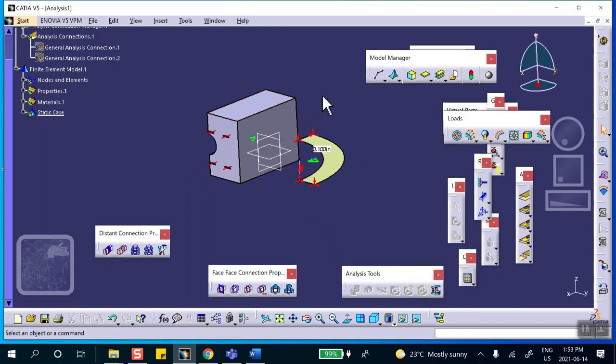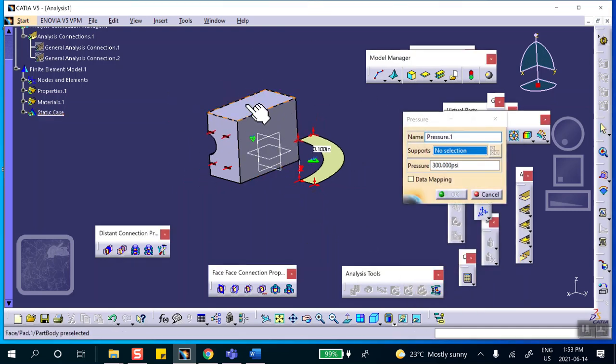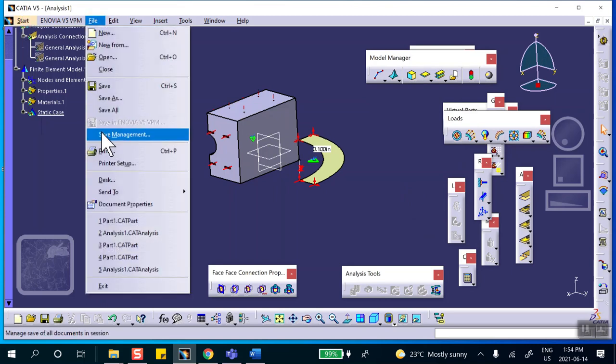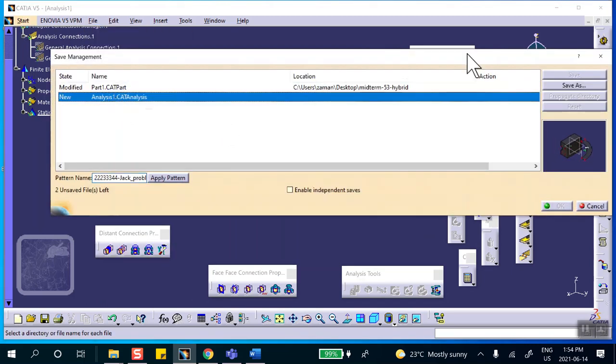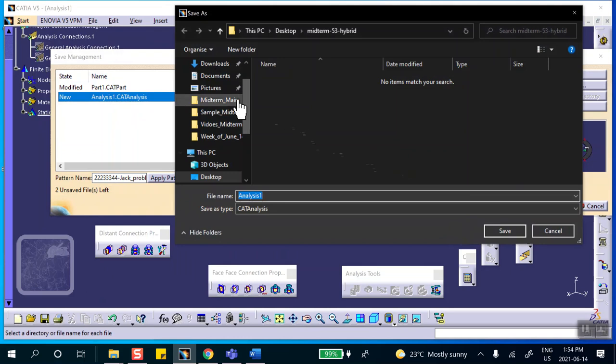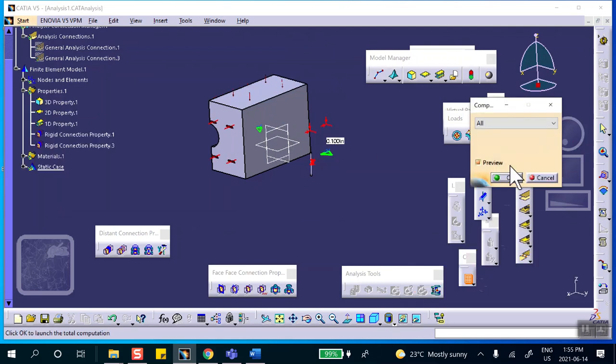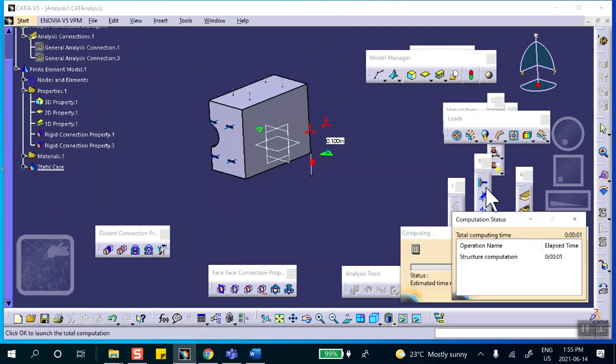Okay, and finally you put the pressure up here. The pressure was, you were told that it's 2 psi. Okay, the fact that on that top face, the fact that you're taking 1/4, the pressure is still the same. Okay, so I think that's it. Let's save our analysis. File, save management, analysis, save as. This is the right folder. Yep. And I'm sure this is going to run. Yep.